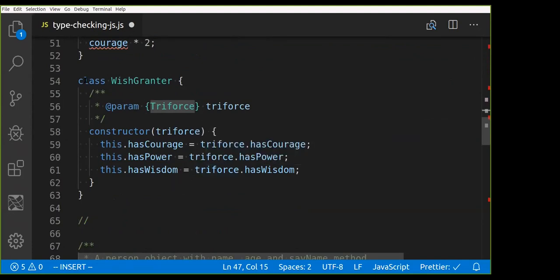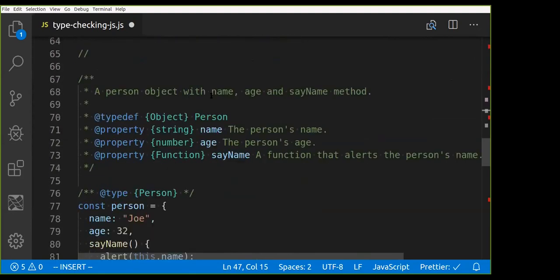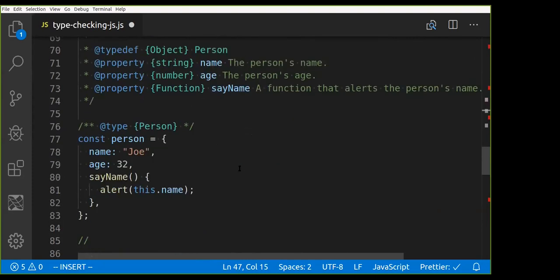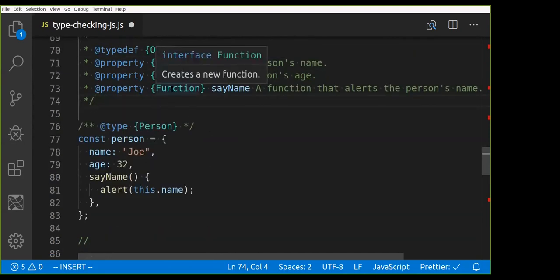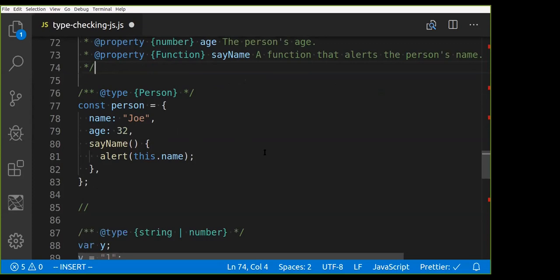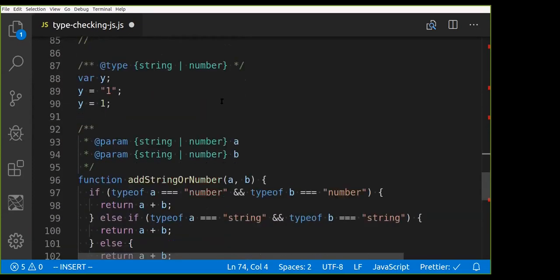Same thing here. This is just the class syntax. You can use it for the constructor here, and then we know that these are Boolean properties here. Let's see, just another example of a typedef, person with a name and an age, string and number, and a function for say name. So you can declare functions as properties that way. You can also say more about a function. You don't just have to use this kind of blanket function type, you can type functions this way.